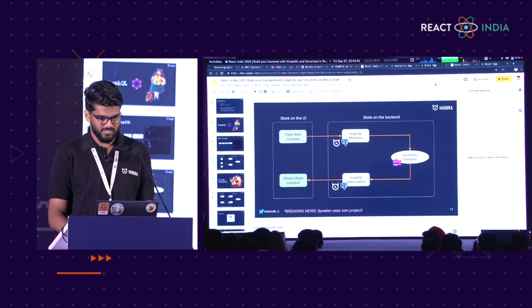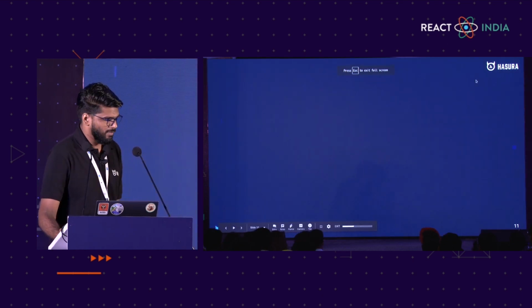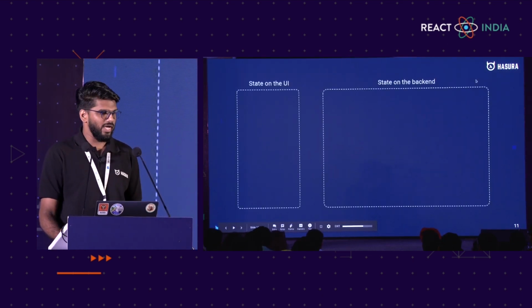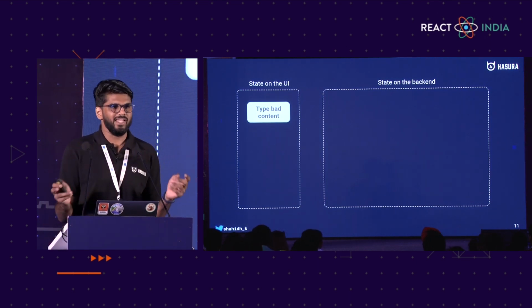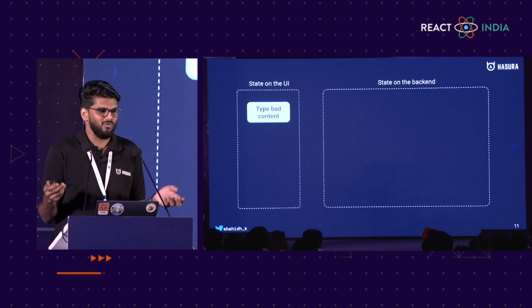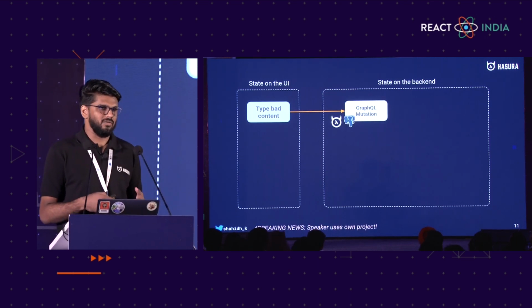So what I'm going to do is, this is what I'm going to be doing. I'm going to create a UI in which you can type certain text, which might have some swear words or some what you call bad words. That will execute a GraphQL mutation on the backend.